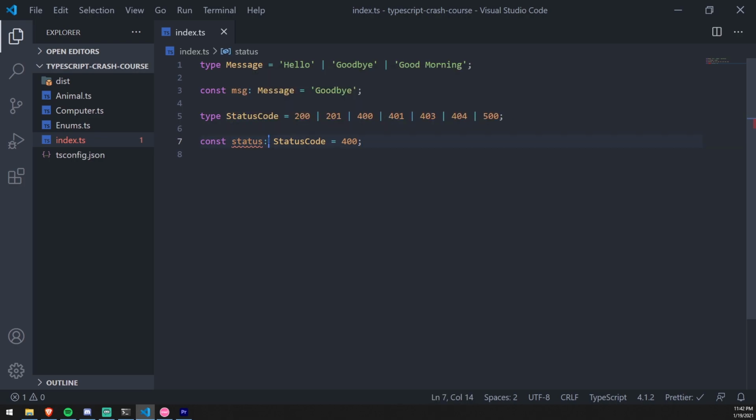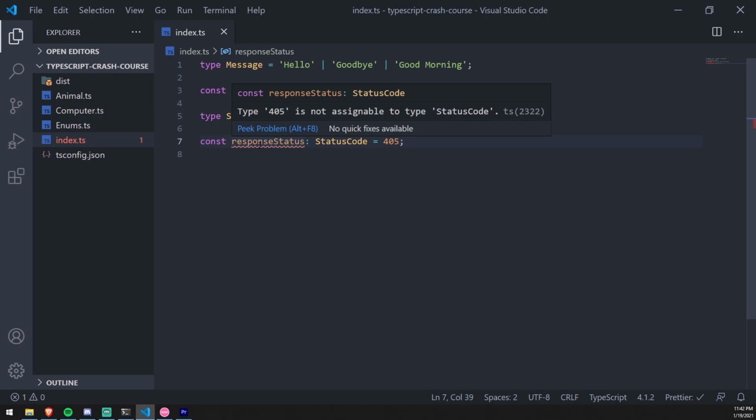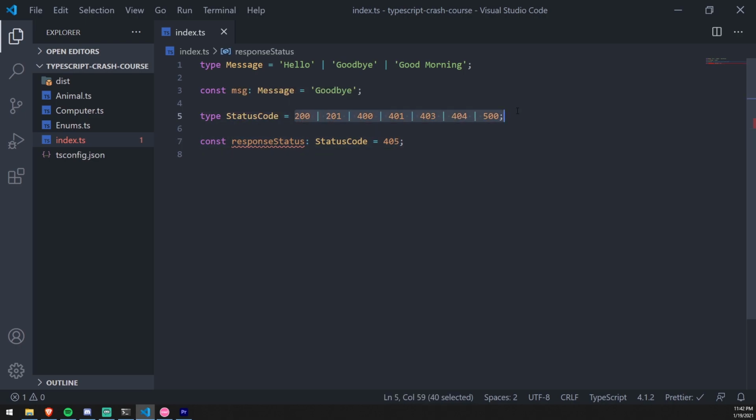I think status might actually be already used somewhere. There we go. Alright, so yeah, there we go. So we can do 400. If I try to do 405, it's going to have this red line. So pretty much any one of these codes would be valid to be assigned to this variable. 201 would be fine, 200, 203 won't work. Okay, so pretty much that is simply it for the actual numeric literal type.